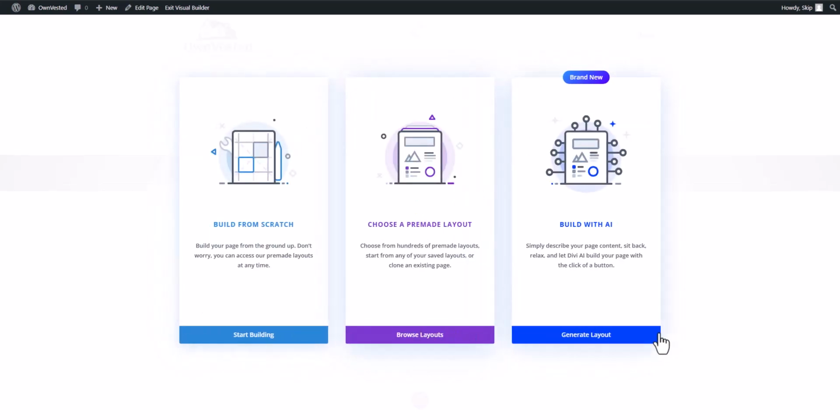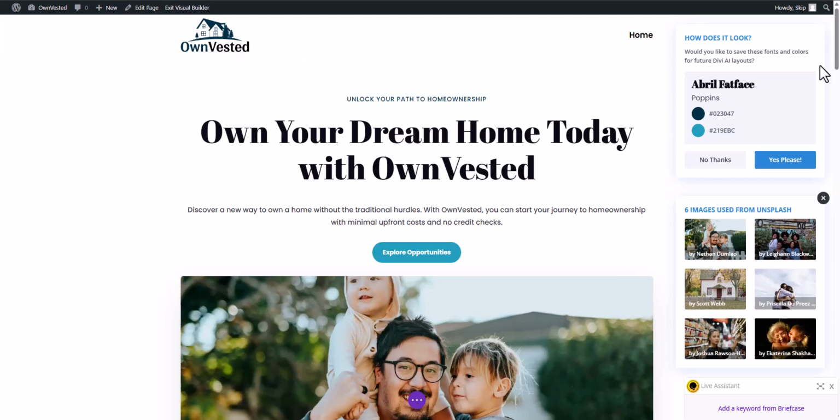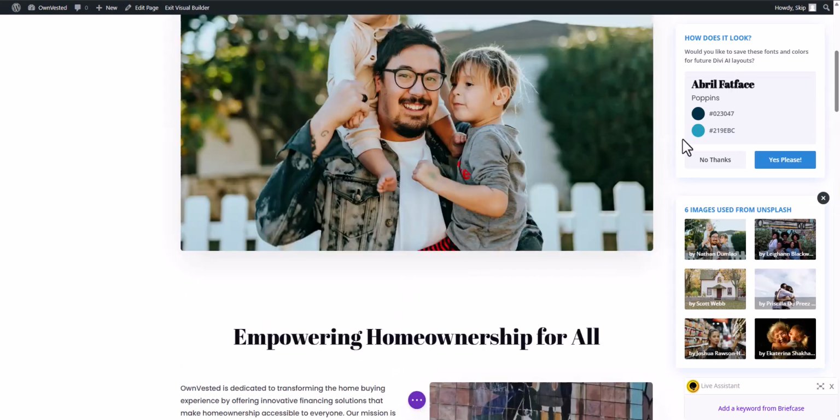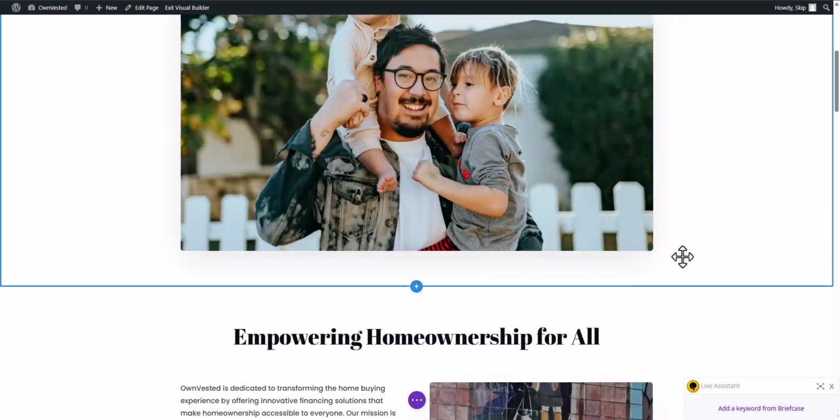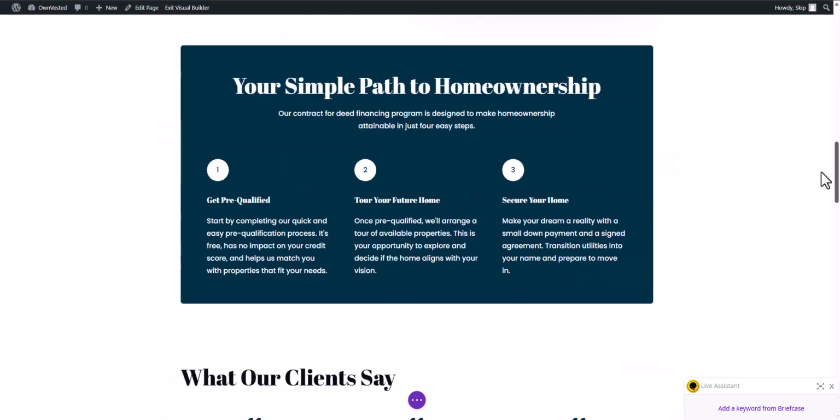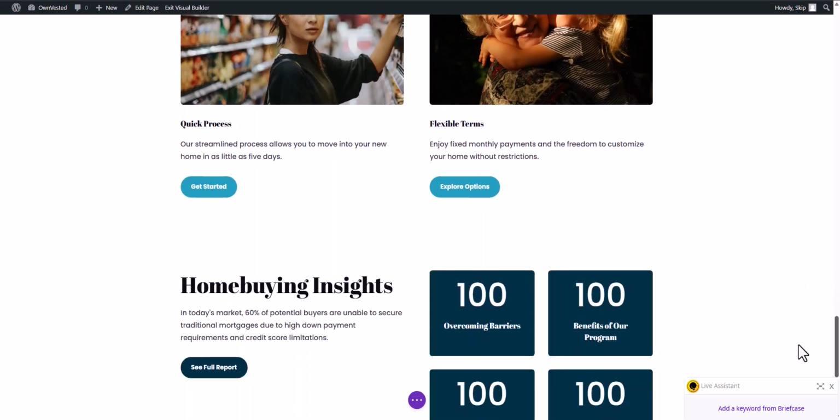So let's say I want to build with AI. There's some information that I used to create at the beginning, but let's just do that, see what happens. And this does take a few minutes. All right, so here it tells you some of the things that were used for the page, but this was the page that was created. Let me just say no thanks, close that out. This is the page it created for me, just from the information from the beginning. So this is pretty good.